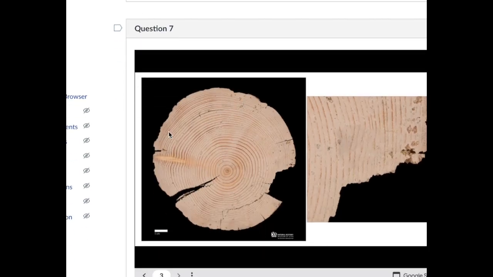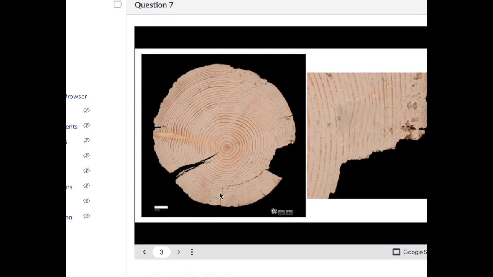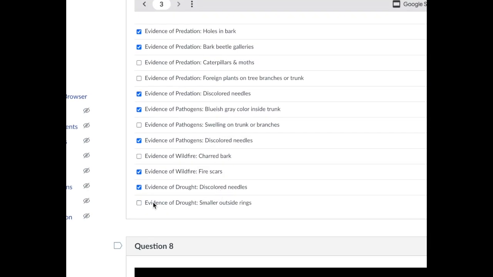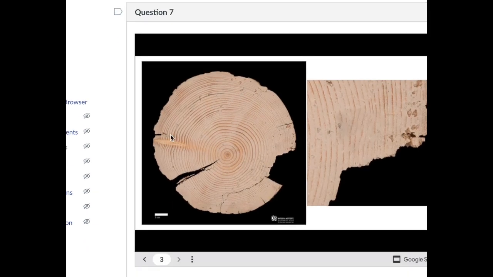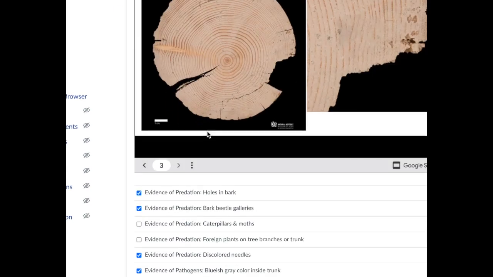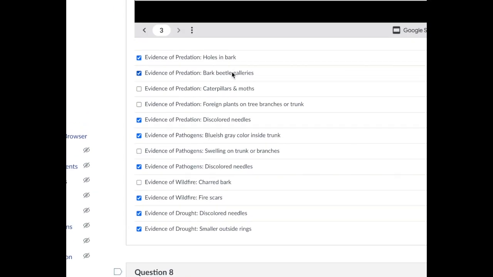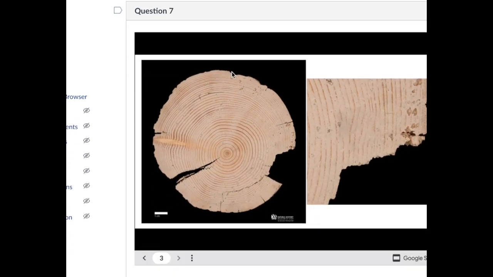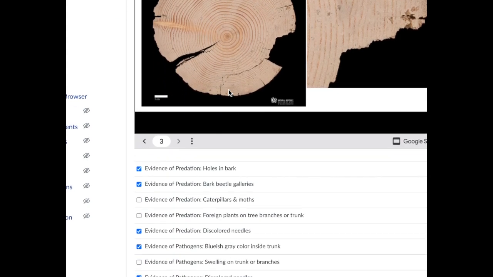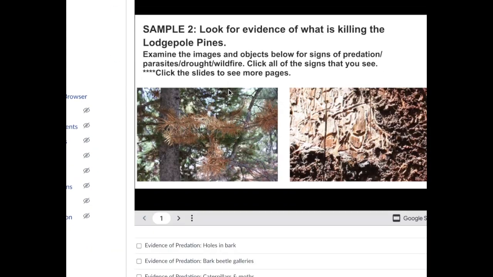So I do see that the rings on the outside here are really small. So that means there is evidence of drought, smaller outside rings. So it has had some pretty bad drought there. So that's how I would score or mark this one, and then I would turn it in on that question. I would consider that one done.